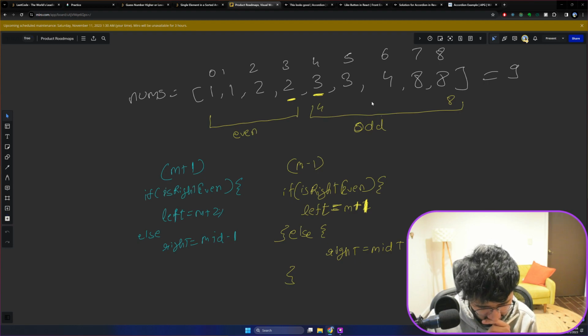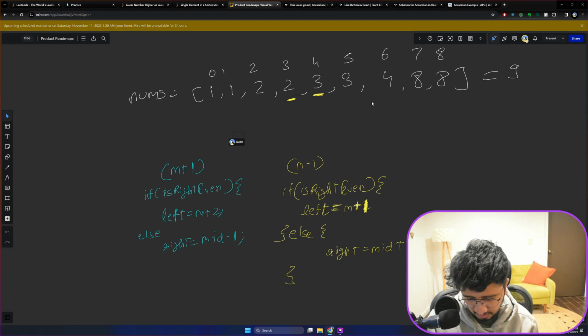So in this case we had 4 here, and this was odd and this is even, but we found a match in this guy. So we'll move our left pointer. Left would be mid plus 2, right? So left would be here and right would be here.